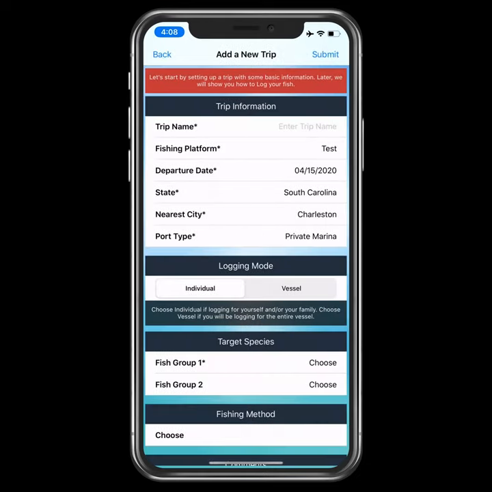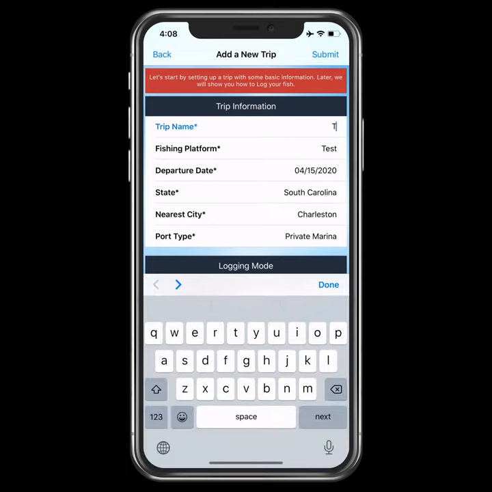If you've submitted a trip before, many of these fields will already be filled in. If this is the first time you're entering information, you will be entering many of these fields for the first time. But we'll click on all these so that you can get familiar with them. So for trip name, we're going to type test for tutorial.